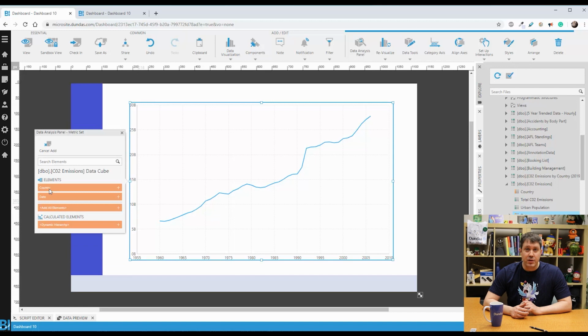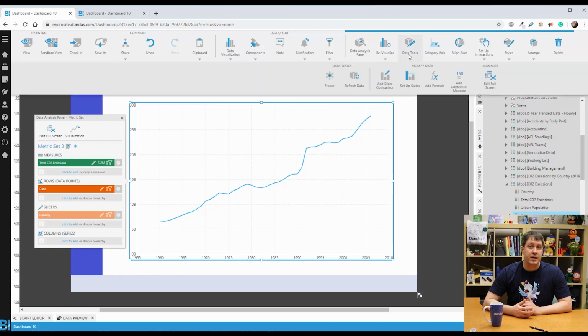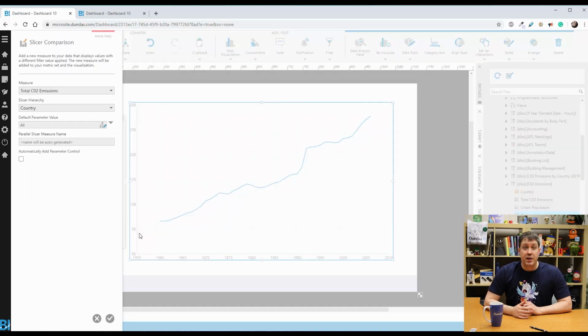Going back into edit mode, you just need to go ahead and add a slicer to our metric set to allow filtering by country. Once we have our slicer in existence, we can go to the data tools at the top, and you'll see an option called Add Slicer Comparison. Also note that this option will not appear unless you actually have a slicer in your metric set. Clicking on this button, we're given options so that we can see what we want to compare against, in case you have multiple measures or multiple hierarchies in this metric set.